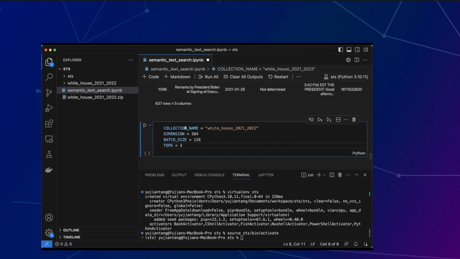So we're going to call our collection. A collection is kind of like a table. It's basically a set of data that we put into Milvus, and our collection name is going to be White House 2021-2022. And our dimension size is going to be 384. This dimension size is actually derived from the dimension size of the sentence transformer model that we're going to use.